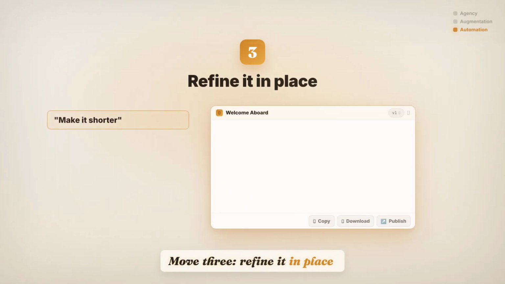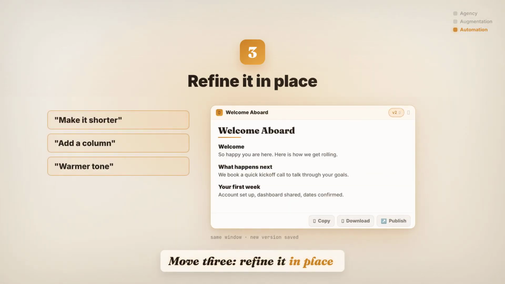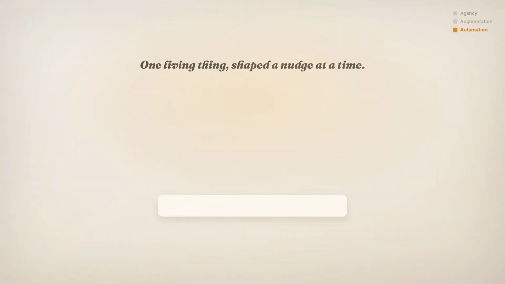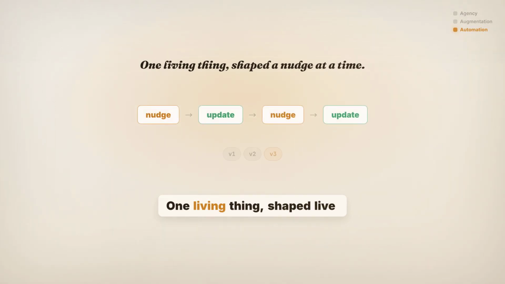Move 3, and this is the one that changes everything. Refine it in place. You don't start over. You just keep asking, make it shorter, add a column, warmer tone, and it edits the same thing right there in the panel and saves each version as you go. Here's why that matters. You're not regenerating a wall of text and recopying it every time. You shape one living deliverable, a nudge at a time, until it's exactly right. And if you overshoot, you just step back a version.